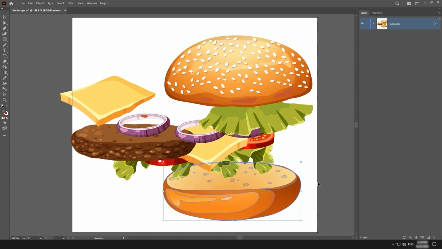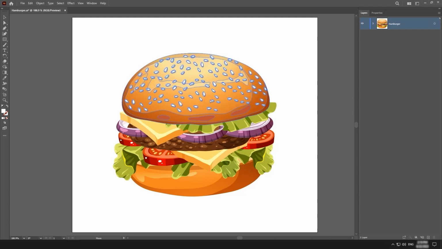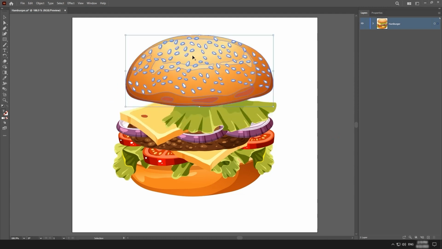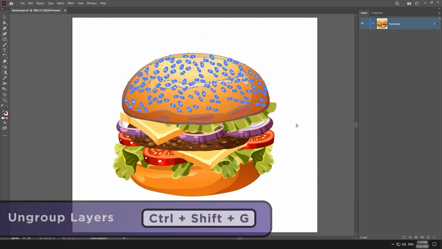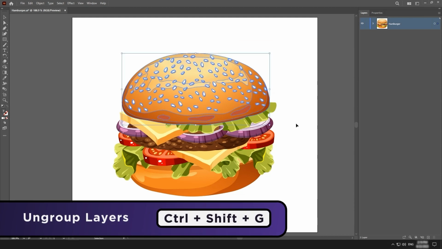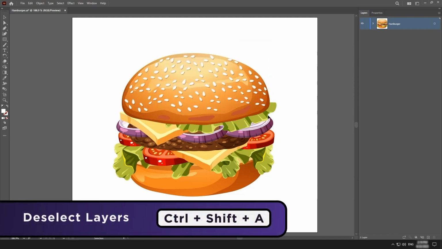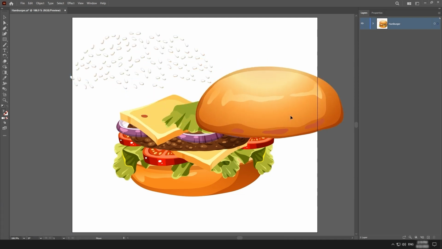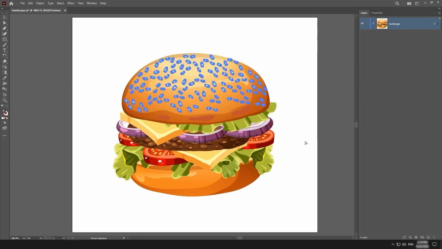So far so good. You can also do these steps faster by using shortcuts. So for example, as you can see, these seeds are attached to the bread and they are grouped together. So when I want to ungroup those seeds, I will hit Ctrl-Shift-G. Now the seeds are separated. Then when I want to deselect them, I will hit Ctrl-Shift-A. That's it. I don't want those seeds to be separated, so I will undo it.